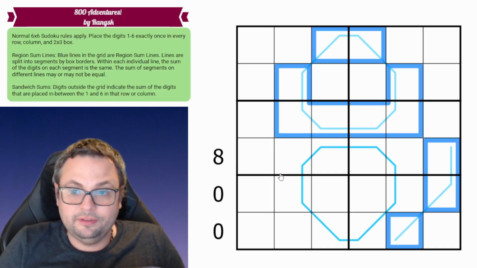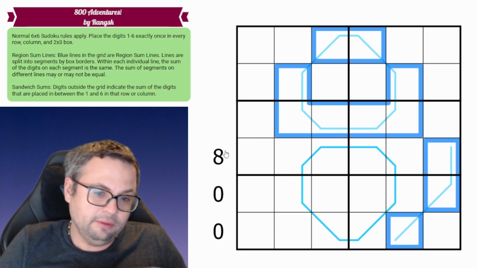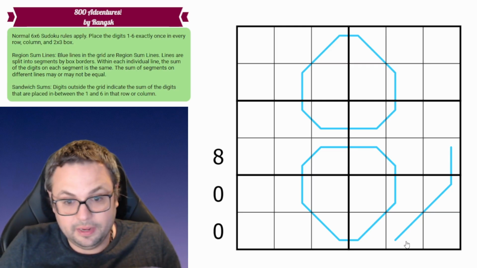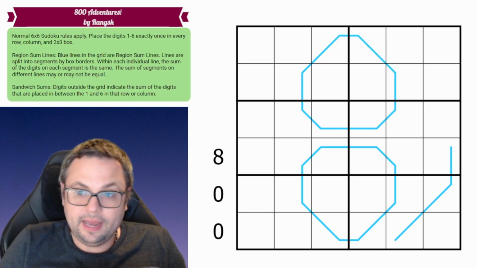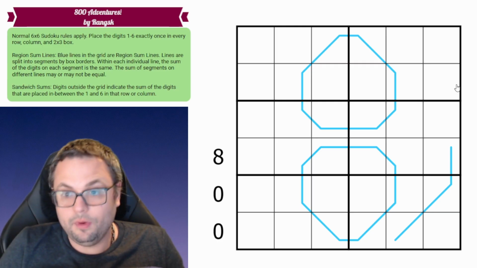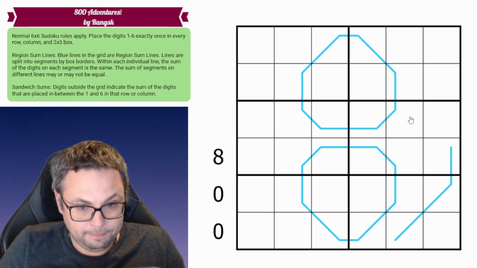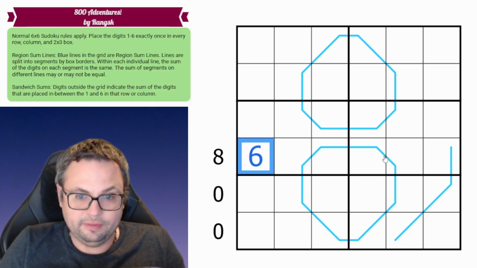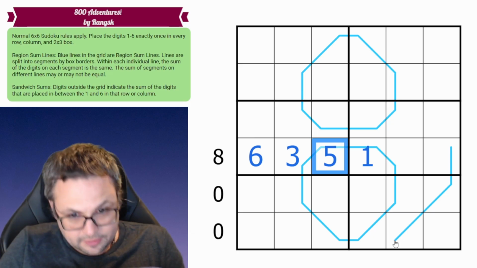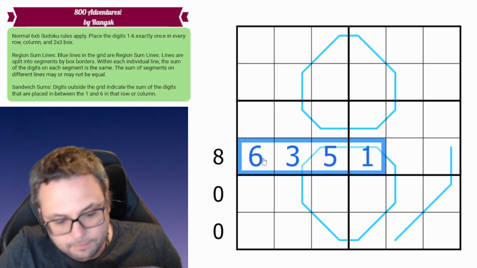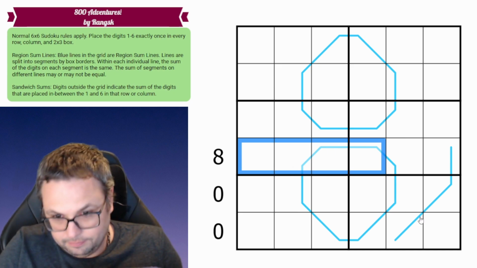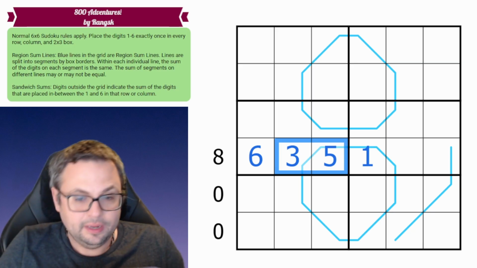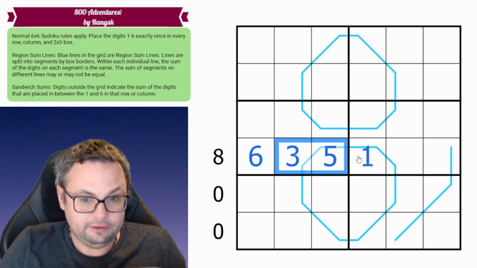Okay, and then we also have sandwich clues. So digits outside the grid, that is this 800 for the 800th episode. By the way, I have to say 800 is a lot of episodes. That indicates the sum of the digits that are placed between the 1 and 6 in that row or column. In this case, the 1 and the 6 could be something like that, for example. In this instance, between the 1 and the 6, we have a 3, 5, which is equal to 8.